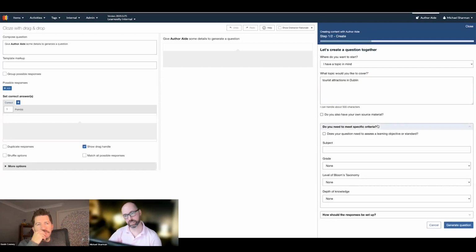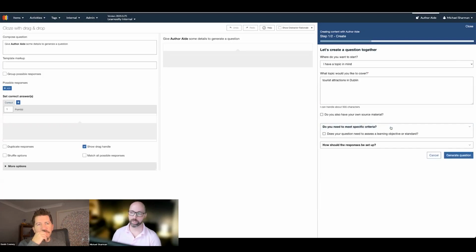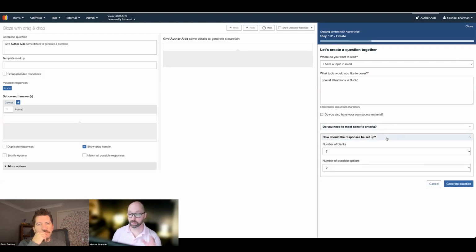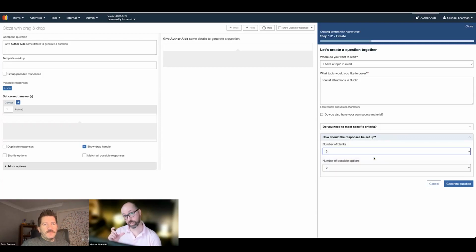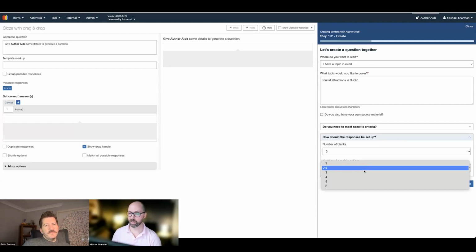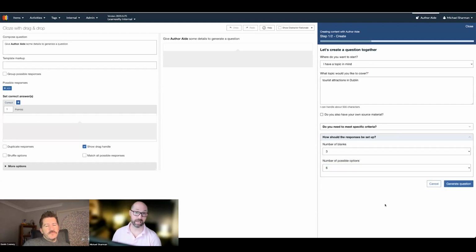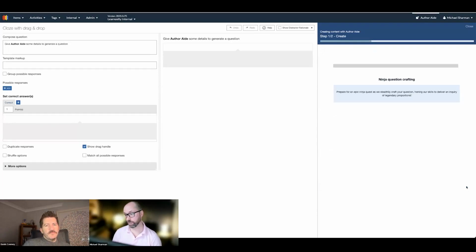Now, the criteria, we've seen this before. You can specify a learning outcome or a standard, choose a grade. We're going to leave this alone. The last accordion dropdown is specific to fill in the blanks. The first one we saw, you could choose the number of multiple choice options, the number of correct responses. In this case, we can set the number of blanks. I'm going to say I want 3 blanks, and the number of possible options, I'm going to say I want 6 of them. Okay, as before, I generate question.